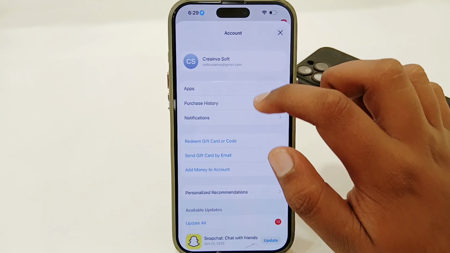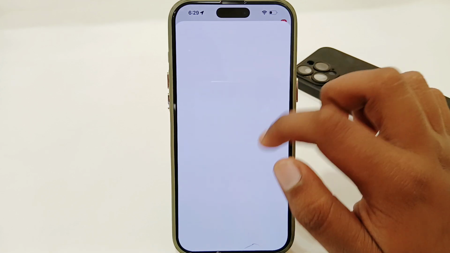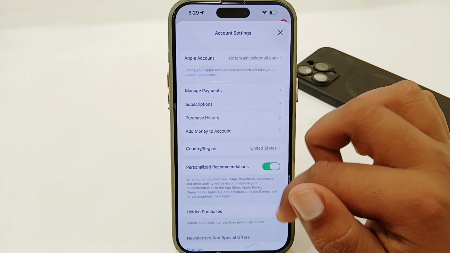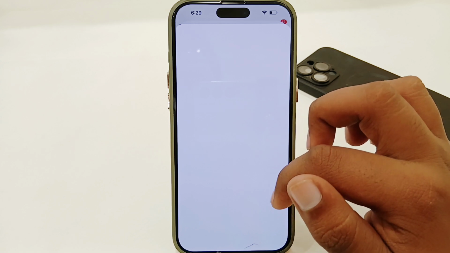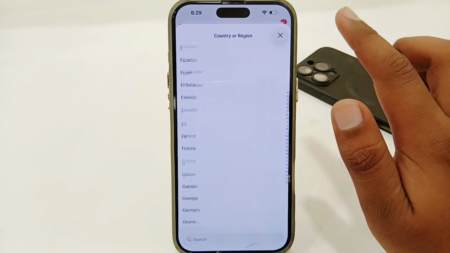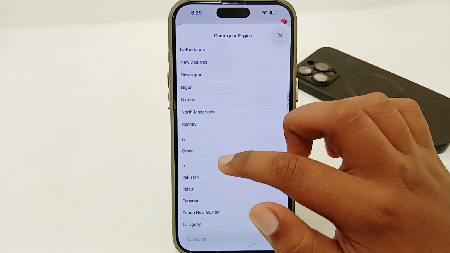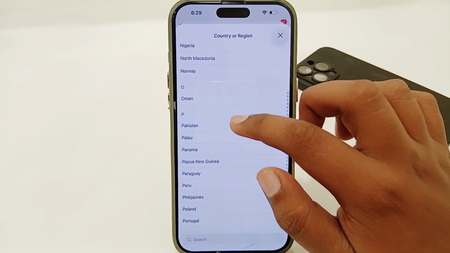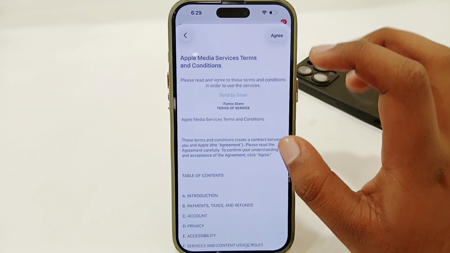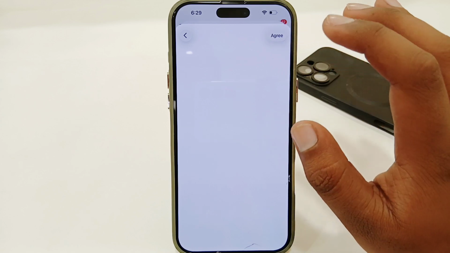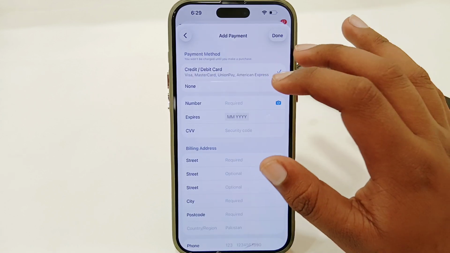right corner, select your account, and then you just have to select the country or region option. And from here, you just have to look for your own country or region. Once you find your own country or region, you just have to select that. And here select the continue option, then tap on agree in the top right corner. And here you have to add your payment method.